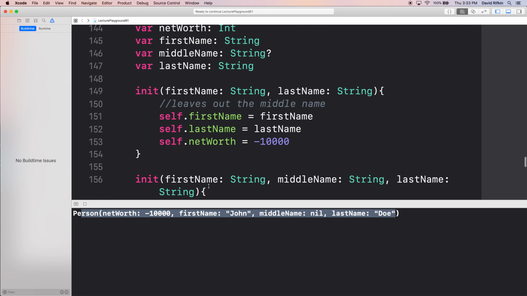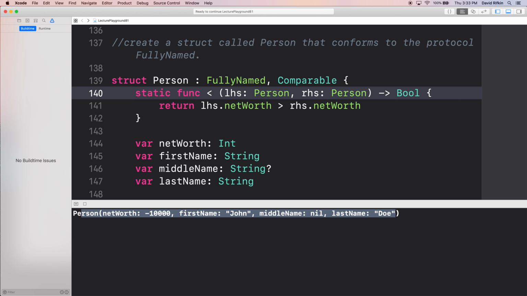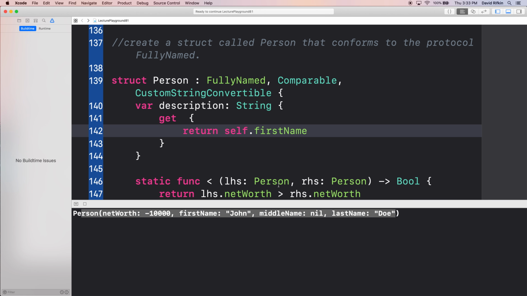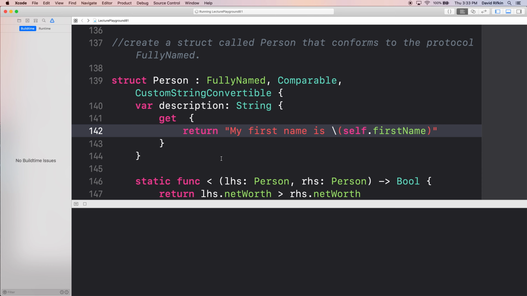And so we would say, let me add it back. Return my first name is first name. Now, when I go and print this person, I want a person to work in this specific way. I'm saying, whenever you print a person, just tell me my first name is and the first name of that person. So, yeah.